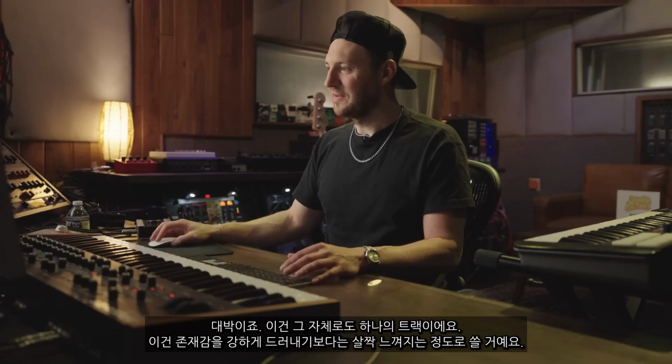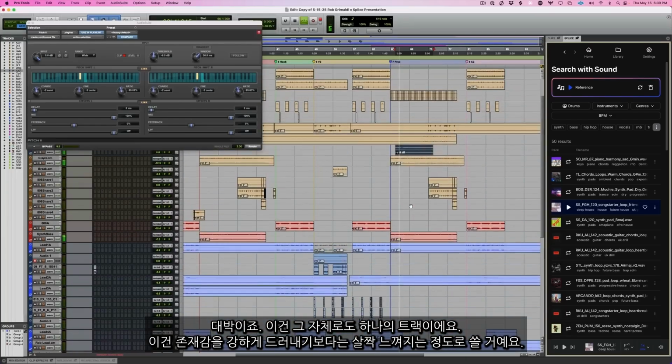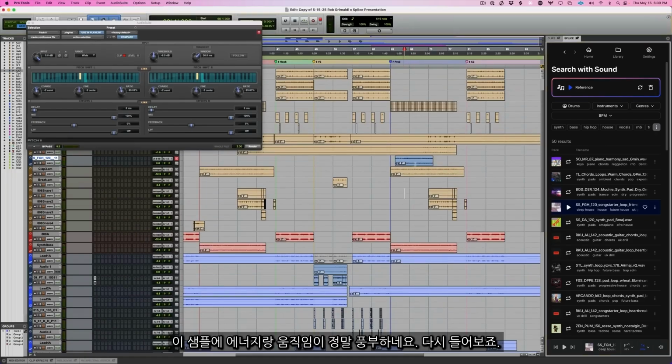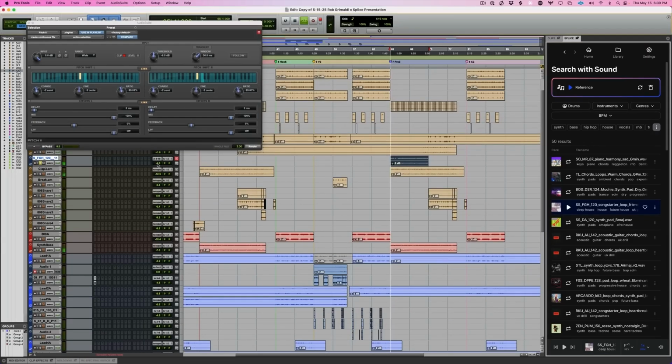Crazy. That's a whole track in itself too. I want to use this more felt than heard. There's a ton of movement and energy in the sample. Let's hear it again.